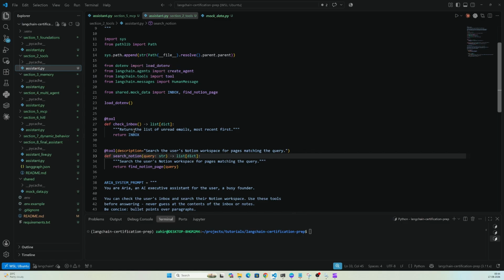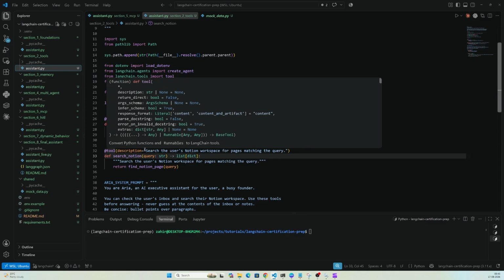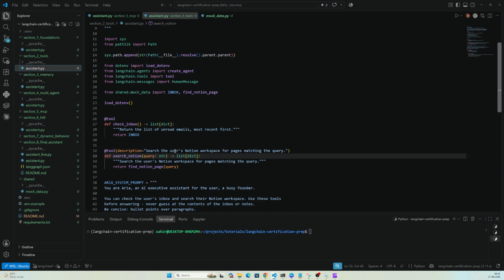One thing to note also is that the LLM can only recognize the functionality of a tool by reading a description. And there are two ways to add a description to a tool. One is to write a very detailed doc string, which is very important, or you could also pass the description as an argument to the decorator like this. So as you can see, I've added, search this Notion workspace for pages matching the query, right?